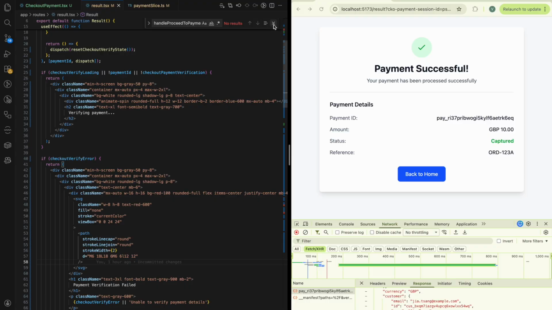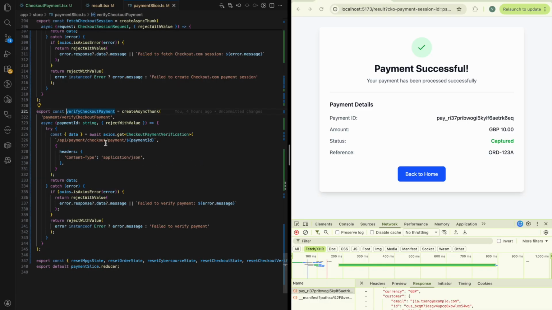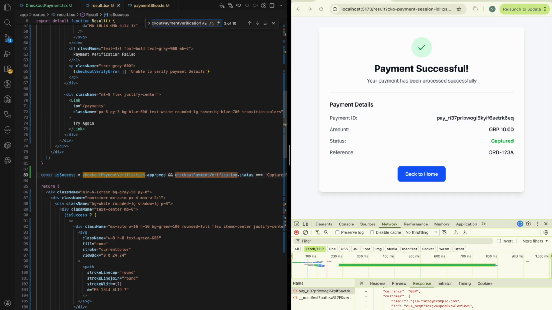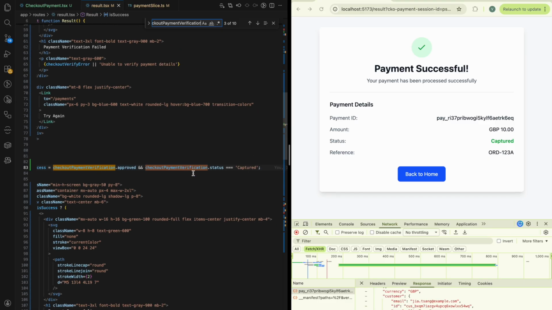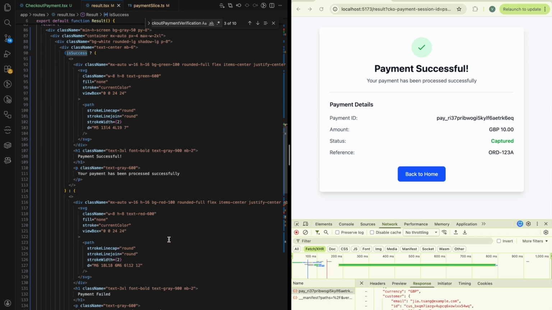So let me go to my result page, and here if you see, once the redirection happens, once the 3DS authentication is done and the redirection happens to my success URL, I basically fetch the payment ID, and I am calling my internal API over here with this payment ID, and I'm waiting for the response. And once I get this response, I basically check if the approved is true and the status is captured, and based on which I'm showing the success UI over here. So this is one implementation.